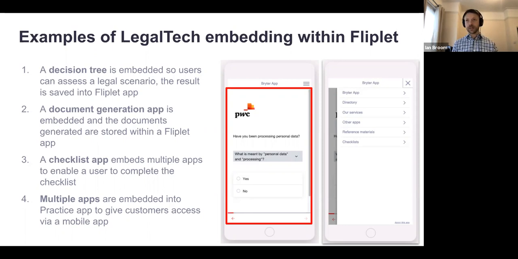Another example could be a document generation app is embedded, and the documents generated are actually stored within the Fliplet app for the end user. So the Fliplet app becomes a bit of a repository, almost like a file manager for the output of the document generation app.